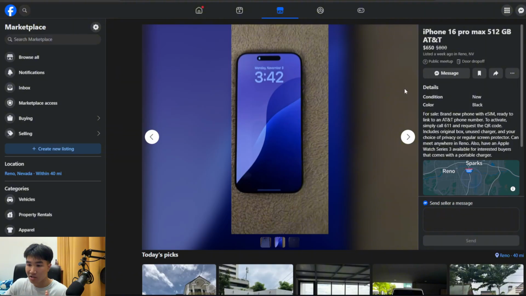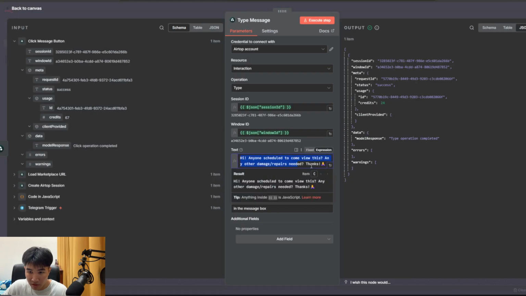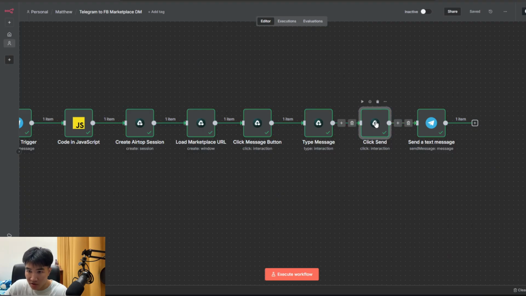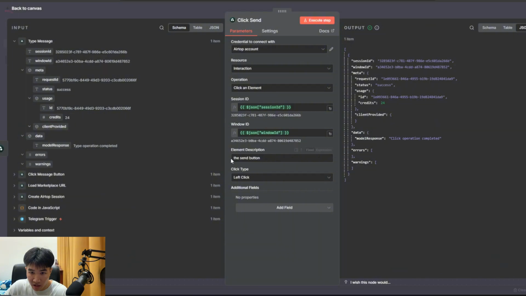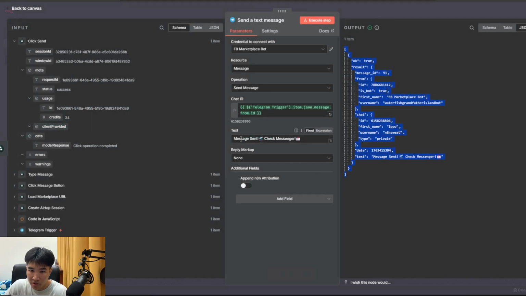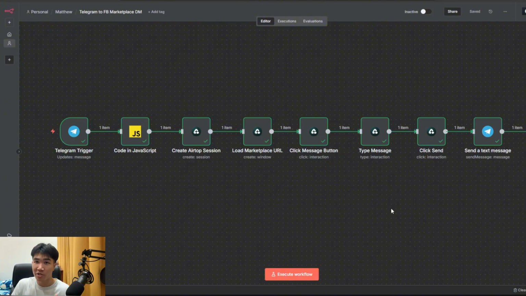What the AI is going to do is click on this text box right here. And if we go back, it's going to then type this message in here. And for the last node, it's just going to left click on the send button. So we just click send. Once it's sent, you can see here the text is "message sent, check Messenger." And if we go to Telegram, it says exactly that, "message sent, check Messenger." And that's pretty much it for the whole automation.